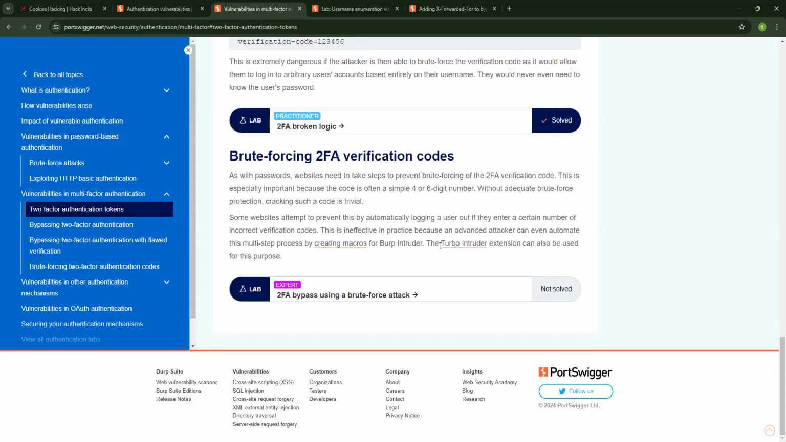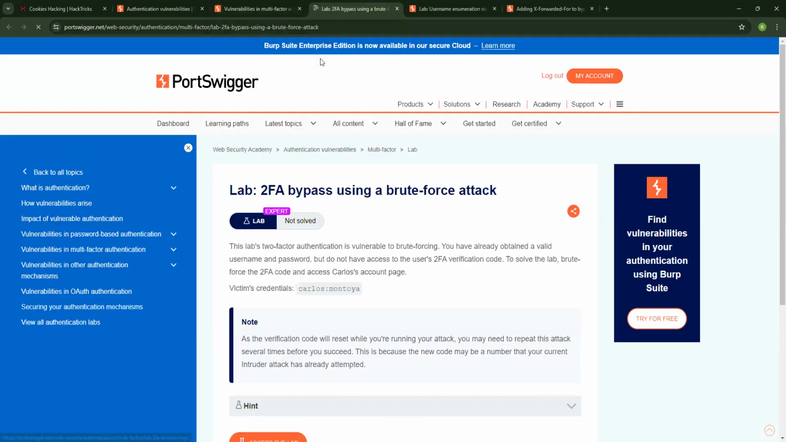So for this one, I'm going to be using the Turbo Intruder extension, which I think we have installed in one of the classes. If not, I'm going to walk us through the installation again and then use the Turbo Intruder extension for this brute force. And the reason I use Turbo Intruder over Burp Intruder in this case is because Turbo Intruder is way faster for doing this type of attack than the default Burp Intruder. And this lab is also said to be an expert lab, so hopefully it won't be too hard.